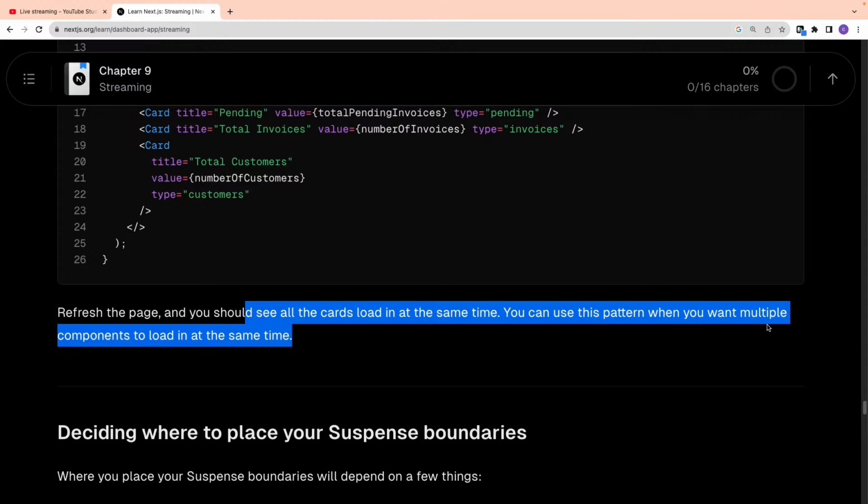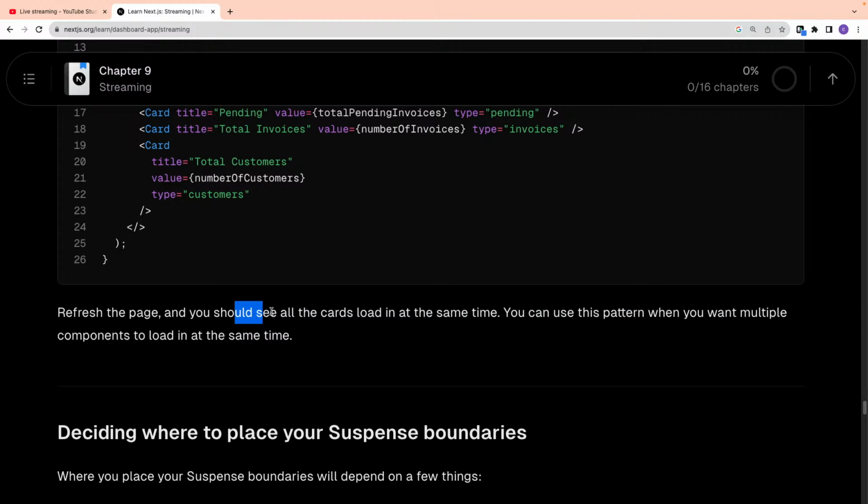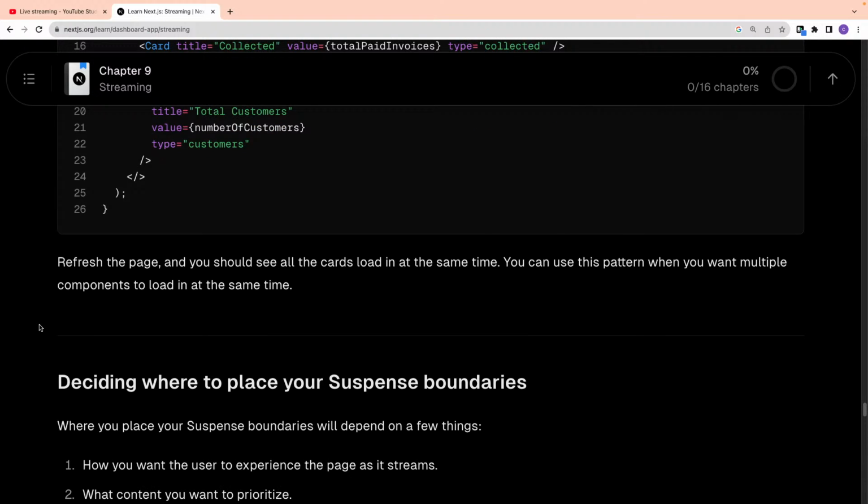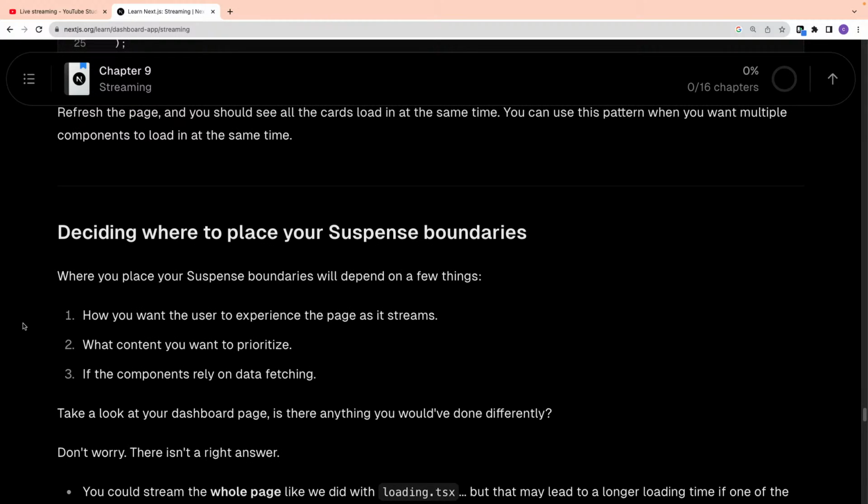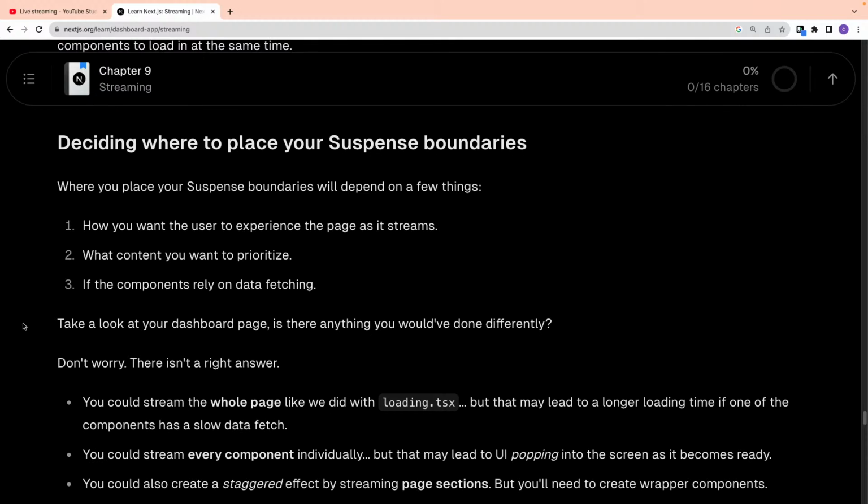This pattern you want for multiple components, so all cards load in at the same time, deciding where to place your Suspense boundaries.